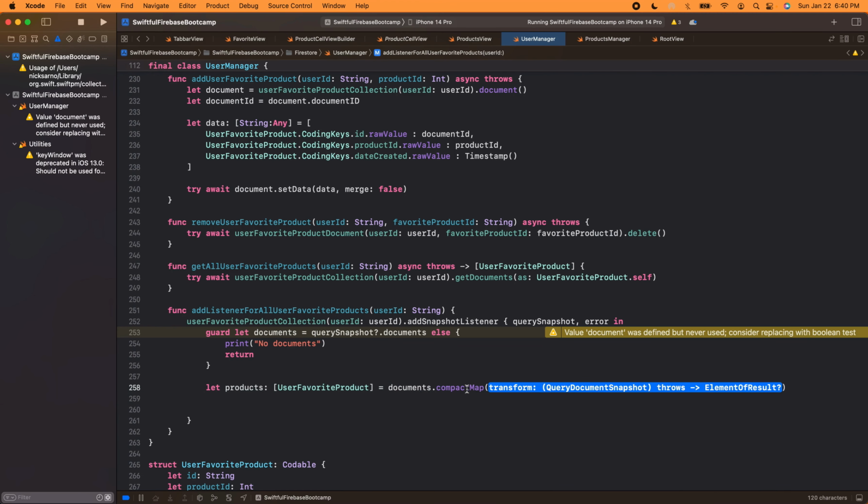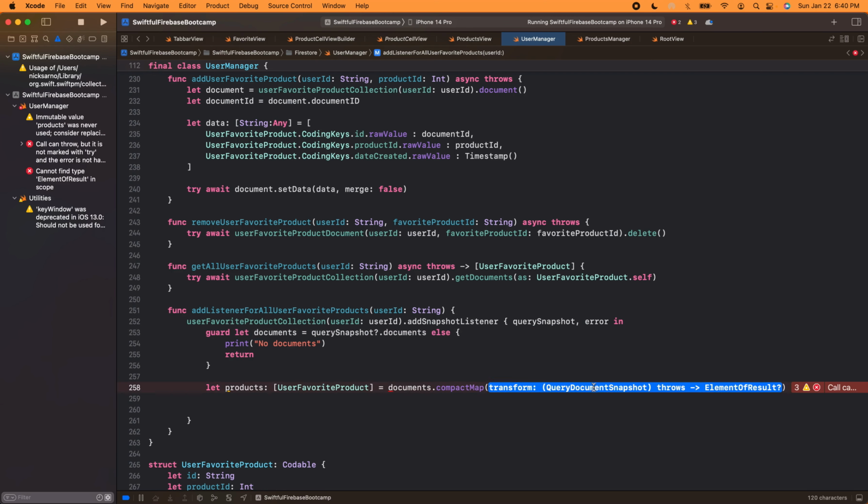Compact map. Remember, compact map is the same thing as map. You transform a type from query document snapshot into whatever element that we want. And we want to convert it into a user favorite products. And we're using compact map, which means if any of them don't convert, we're just going to ignore them. We're not going to throw an error. It'll just remove it from our resulting array. And so we're going to compact map and press enter here.